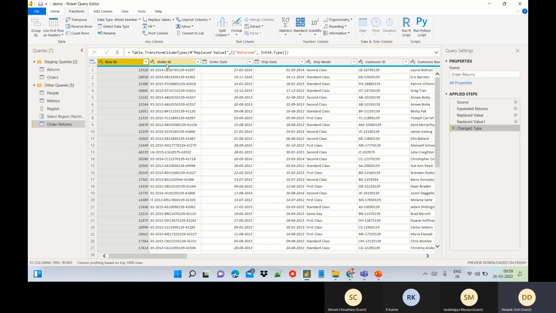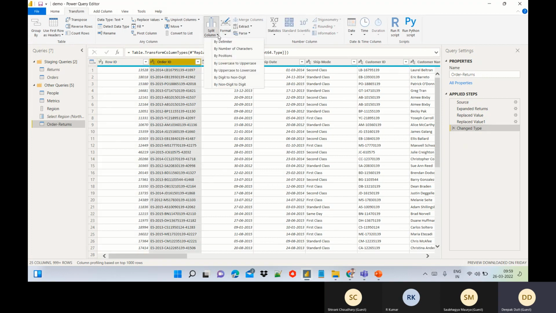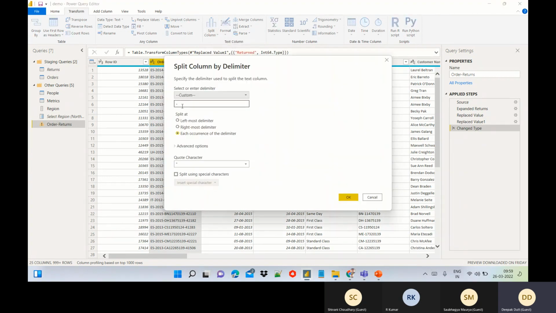If you want to split your column, let's suppose, you can do it from here by delimiter. You can give the delimiter from here. It auto detects that we have a hyphen over here. Each occurrence of the delimiter, or we just want to do the left-most split on the first only, right? If we select this, then it will create two columns only, ES, and the rest is 2014 and all.